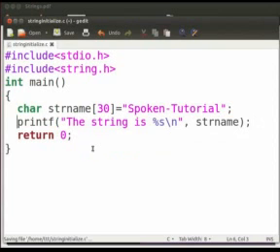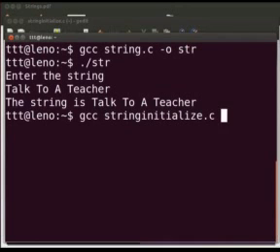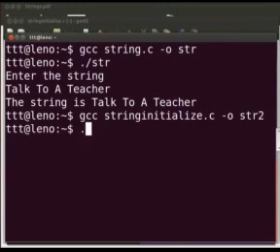Come back to our terminal. To compile, type gcc space string initialize .c space -o space str2. Here we have str2 because we don't want to override the output parameter str for the file string.c. Now press enter. To execute, type ./str2.